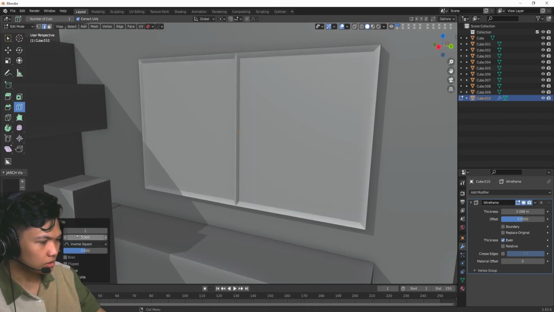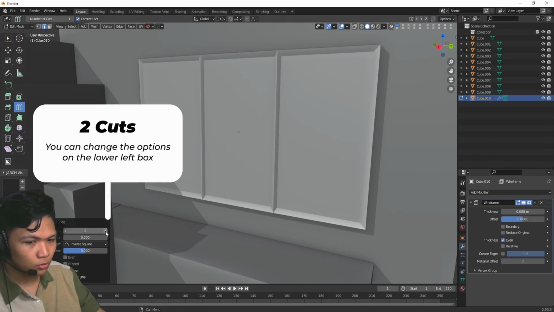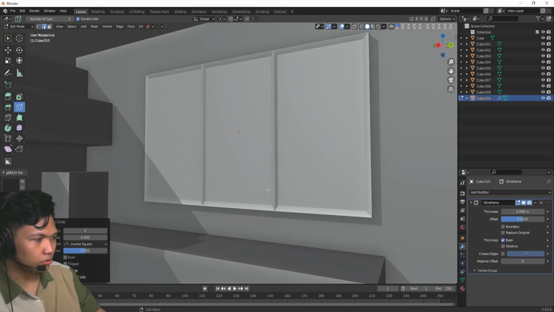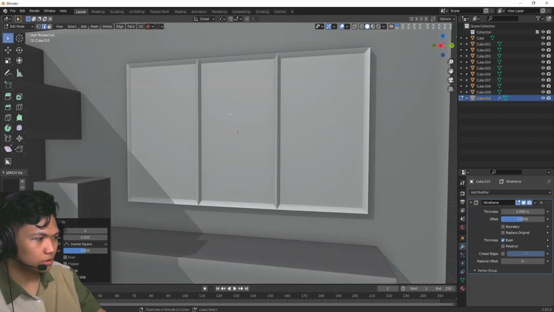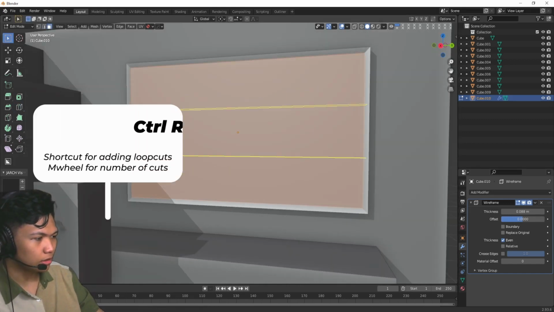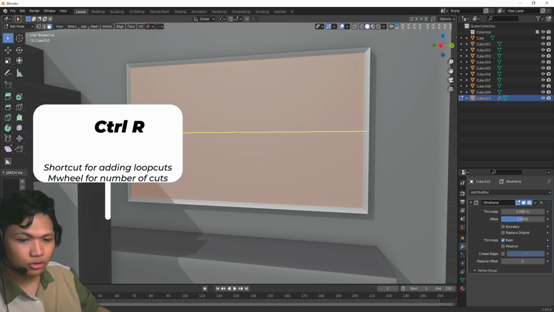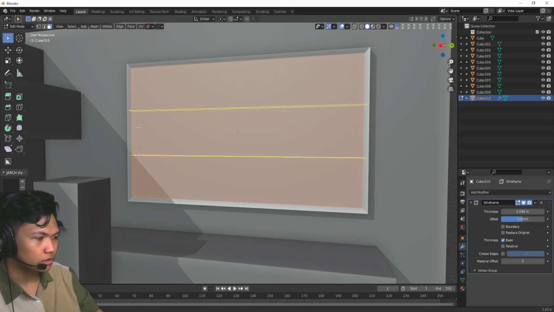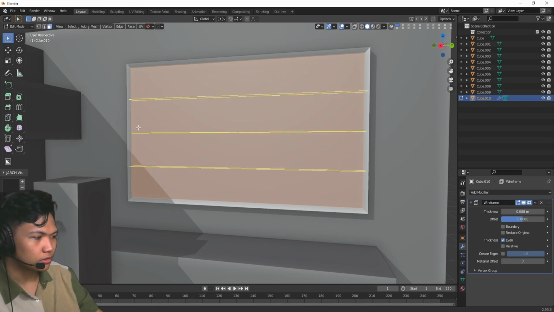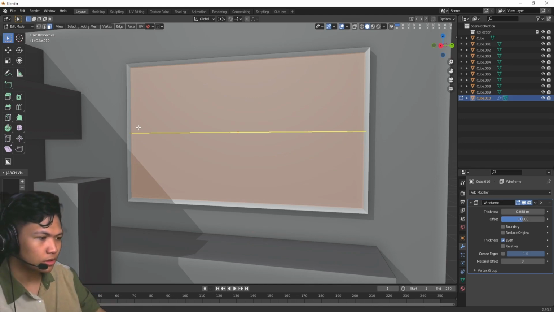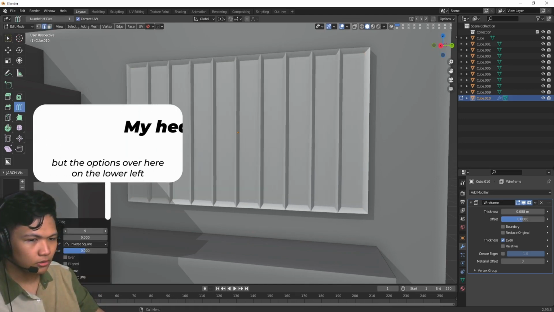Yep. And you can see you have these options here, and basically we just want this to be 2, and there's that. You can also press Ctrl R. That will do the same thing, but if you scroll up and down your mouse wheel, it will change the number of loop cuts. I personally like doing it this way, but you can of course do it this way and manually edit over here.